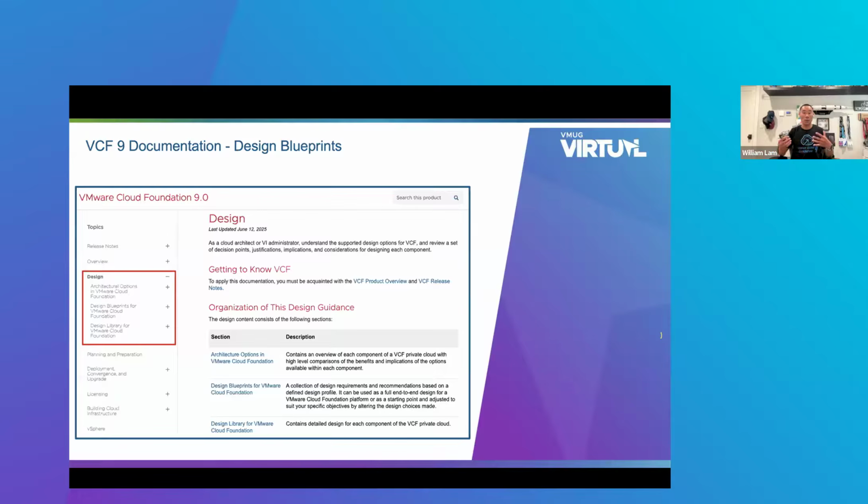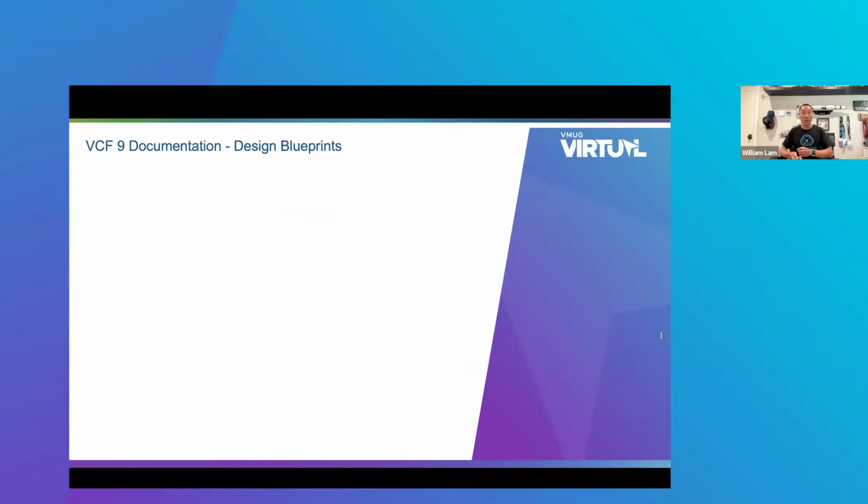One of the things that we did was bring in all this design and architecture content directly into the Broadcom documentation site. So here's a screenshot of the VCF9 documentation. And you can see from the very top, right after release notes, overview, you're straight into the design. So we want to make sure it's very easy for you to find. And in this design section, there are 3 subsections.